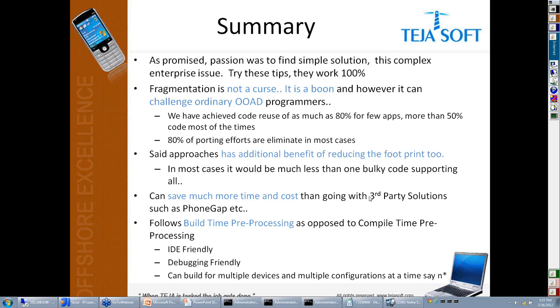And it can save a lot more time and cost compared to going to third-party solutions. And build-time pre-processing is IDE friendly and debugger friendly, and in fact, you don't need to say that you need to build for one device.